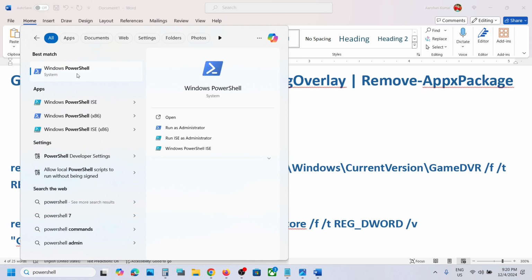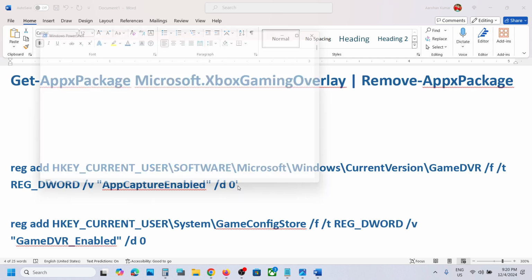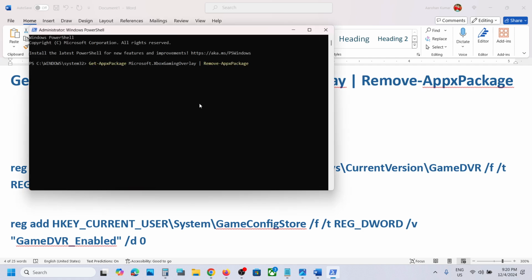Make a right click on Windows PowerShell and then click on Run as Administrator. Make sure that you open PowerShell as an administrator and then click on Yes to allow, and then paste the command over here. Hit the Enter key. This will uninstall gaming service, the game bar from your computer.